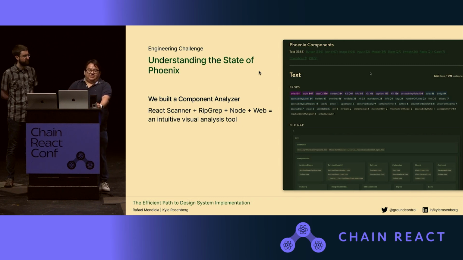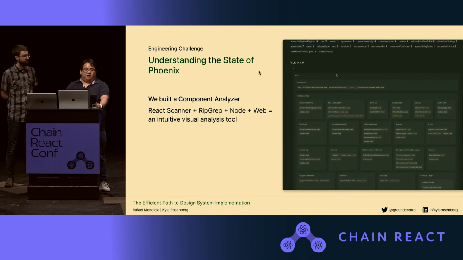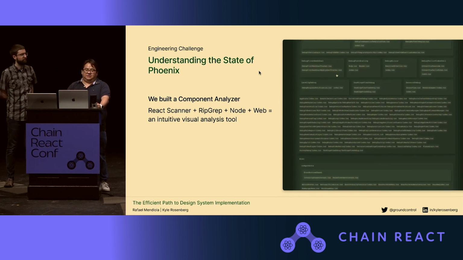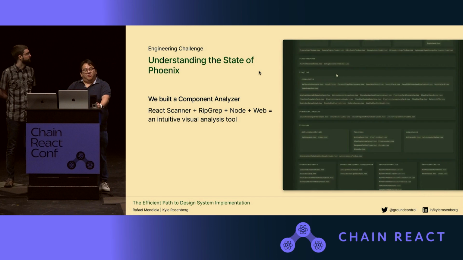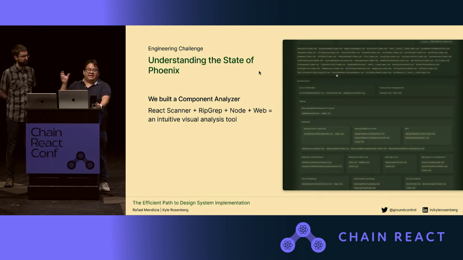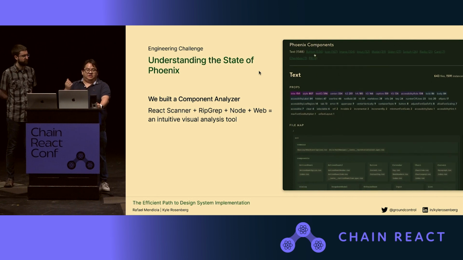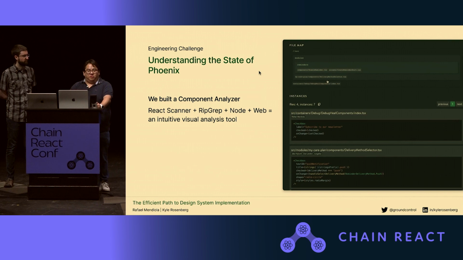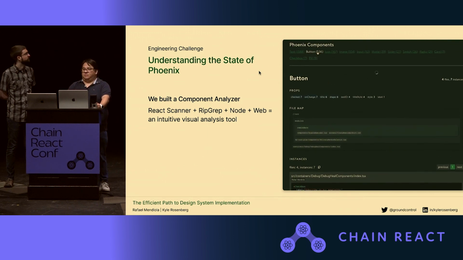We started analyzing the codebase by writing command line scripts, but eventually that evolved into our team building a more extensive component analyzer. The component analyzer is a web app backed by a node server where we combine React Scanner and ripgrep to generate reports about component usage. It gives us a much more intuitive understanding of the state of the codebase.